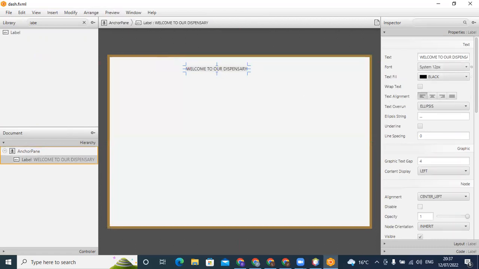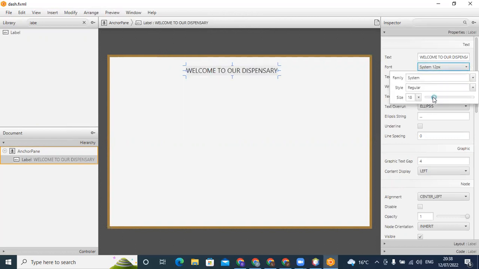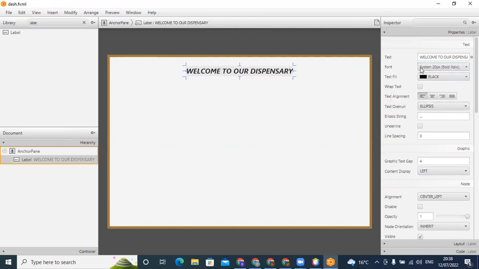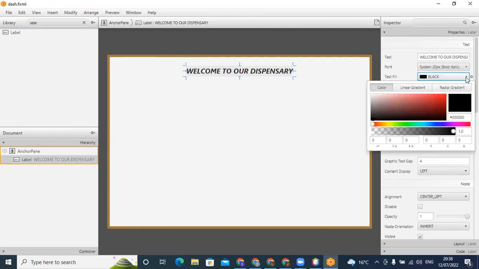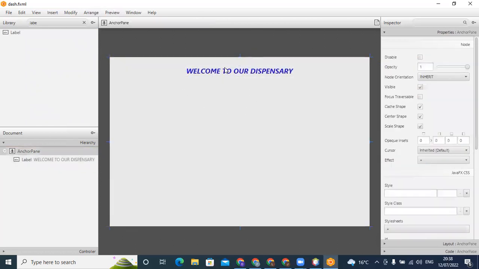Then you click on it. On your right hand side, you can find the editing tools for my label. So this is the text. I can change my font styles here. Yeah, it's taking a little bit longer, but you'll forgive me for that. Select bold, italic, and something basic like so. Color black, we can pick blue. Blue like so. Welcome to a dispensary.